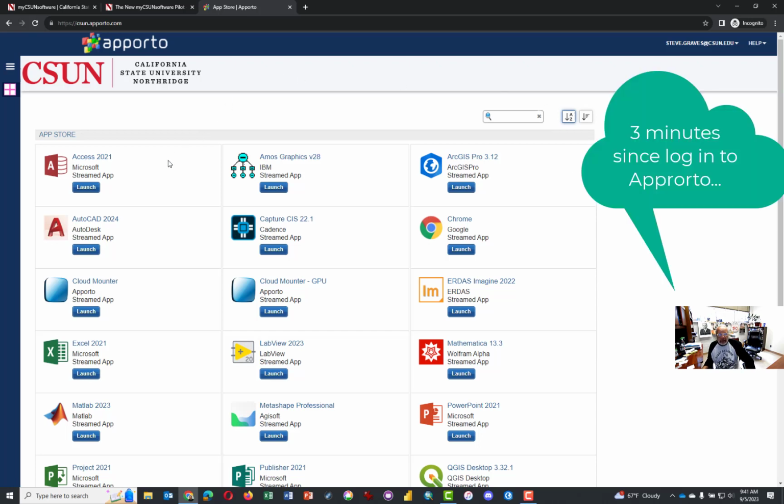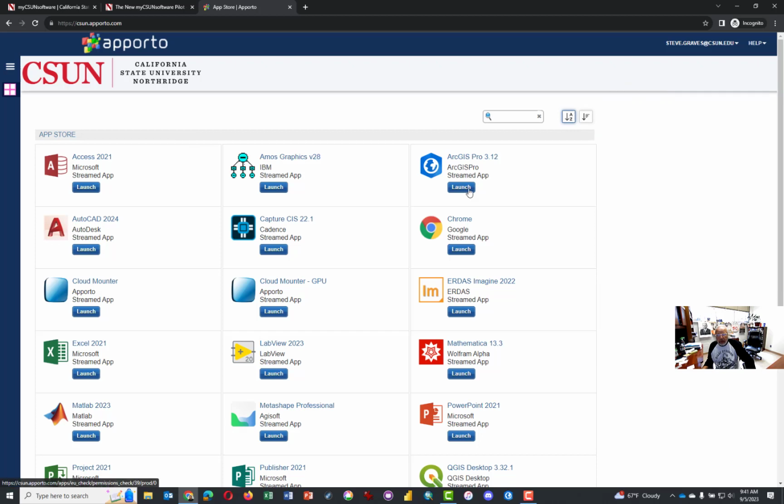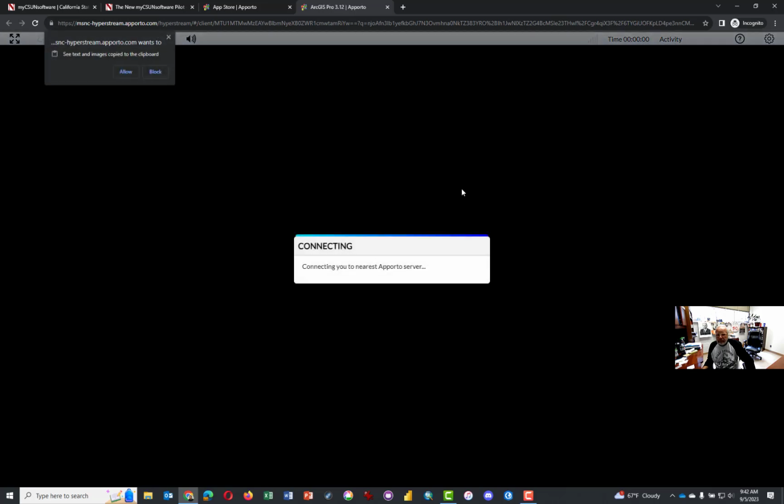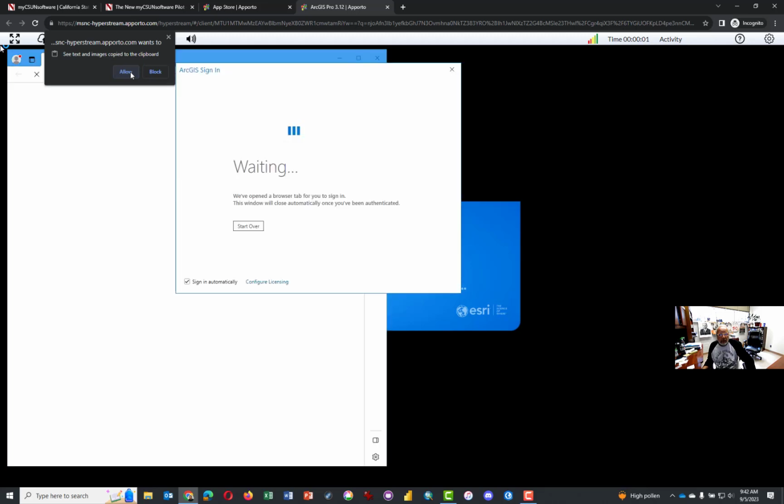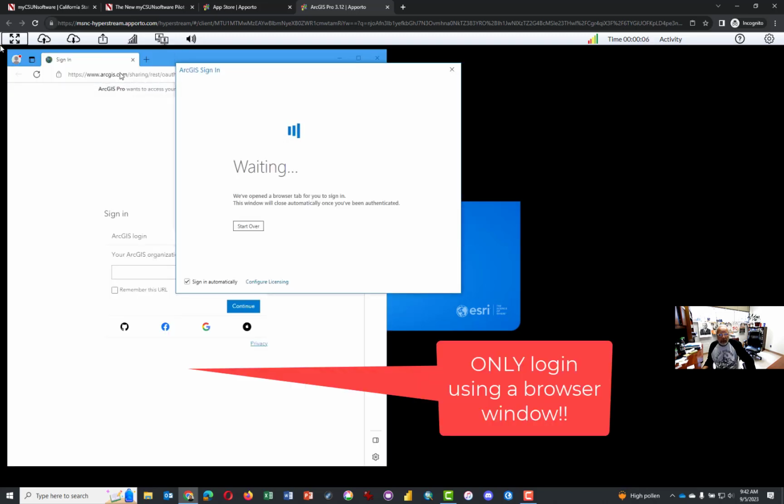I have the App Store loaded. I'm going to click on ArcGIS Pro 3.12 and select Launch. I suppose I can allow this. Click Allow.